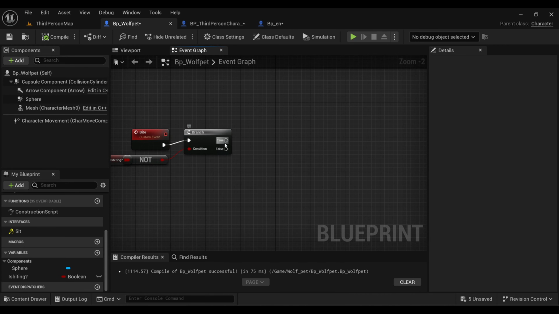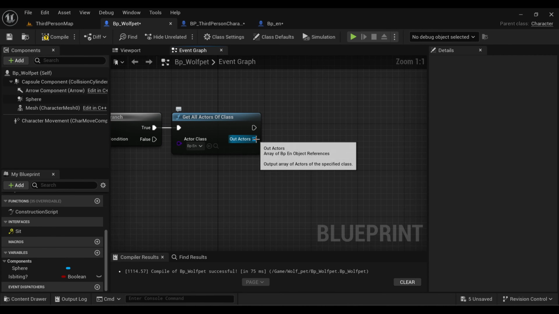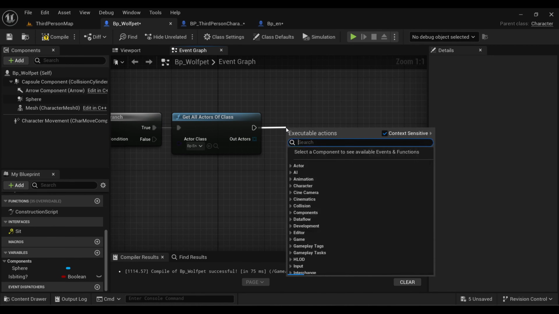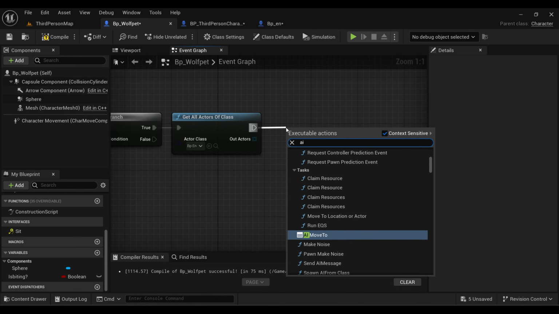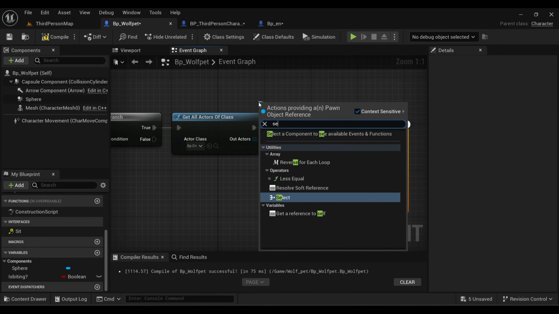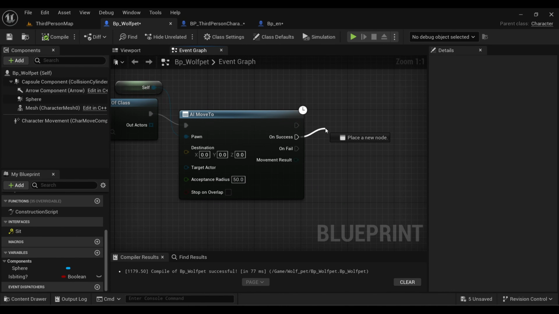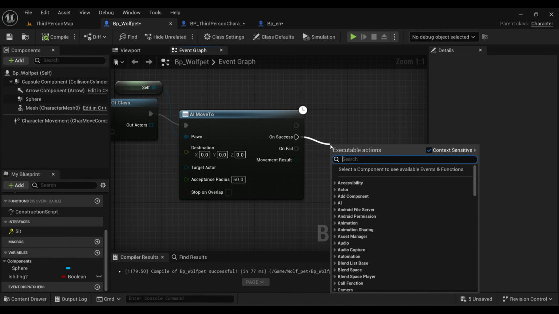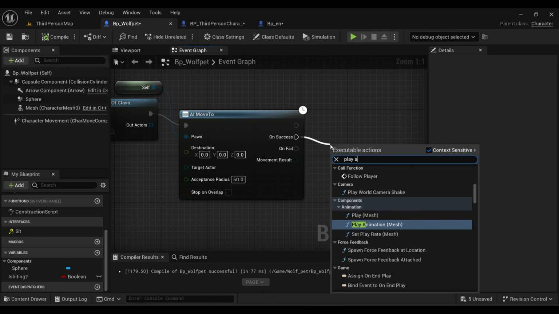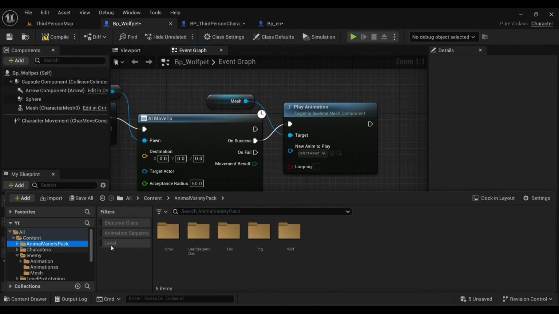And from this true value we are going to get actor of class, and inside this assets we will select our enemy blueprint, which is BP_Enemy, and from this execution pin again we will search for AI Move To, so that whenever this event will happen, our pet will move towards our enemy to bite him. So under pawn make a reference of self, and from this on success we are going to search for play animation, the same thing that we did inside our enemy's blueprint. And here I have this biting animation.